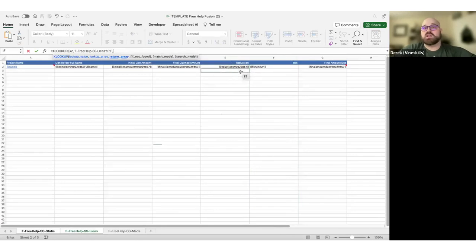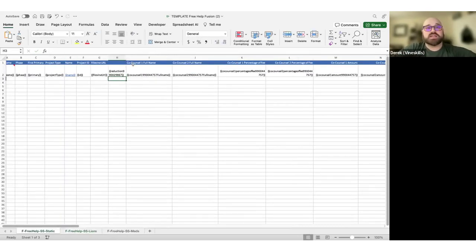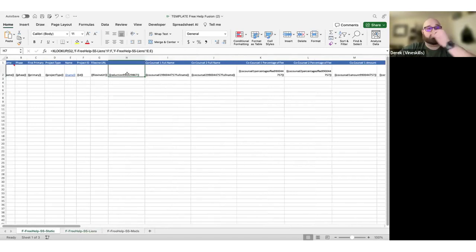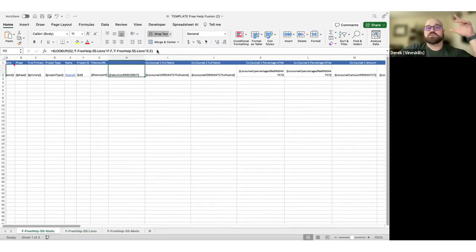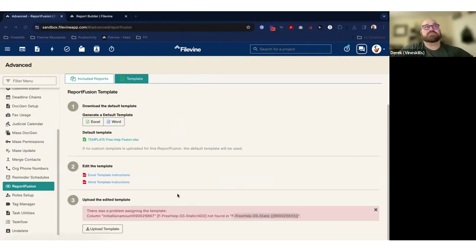And then I can determine what column I want to move over. This isn't going to be very functional, but I'm just going to have reduction, and I can close it off like that. So now you can see I have my reduction here. It did pull over. I still am faced with the issue, though, that I can't upload this into Filevine without it yelling at me like this. We'd be doing the same thing anyway.